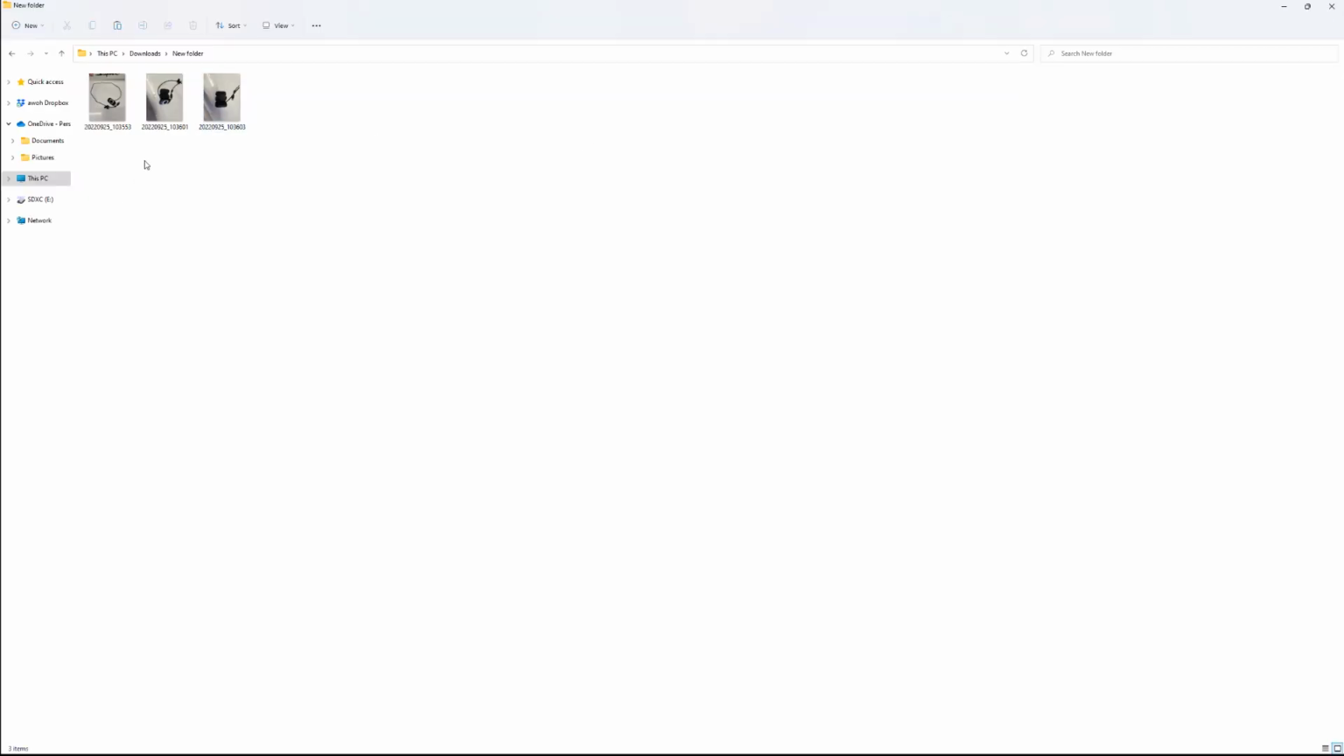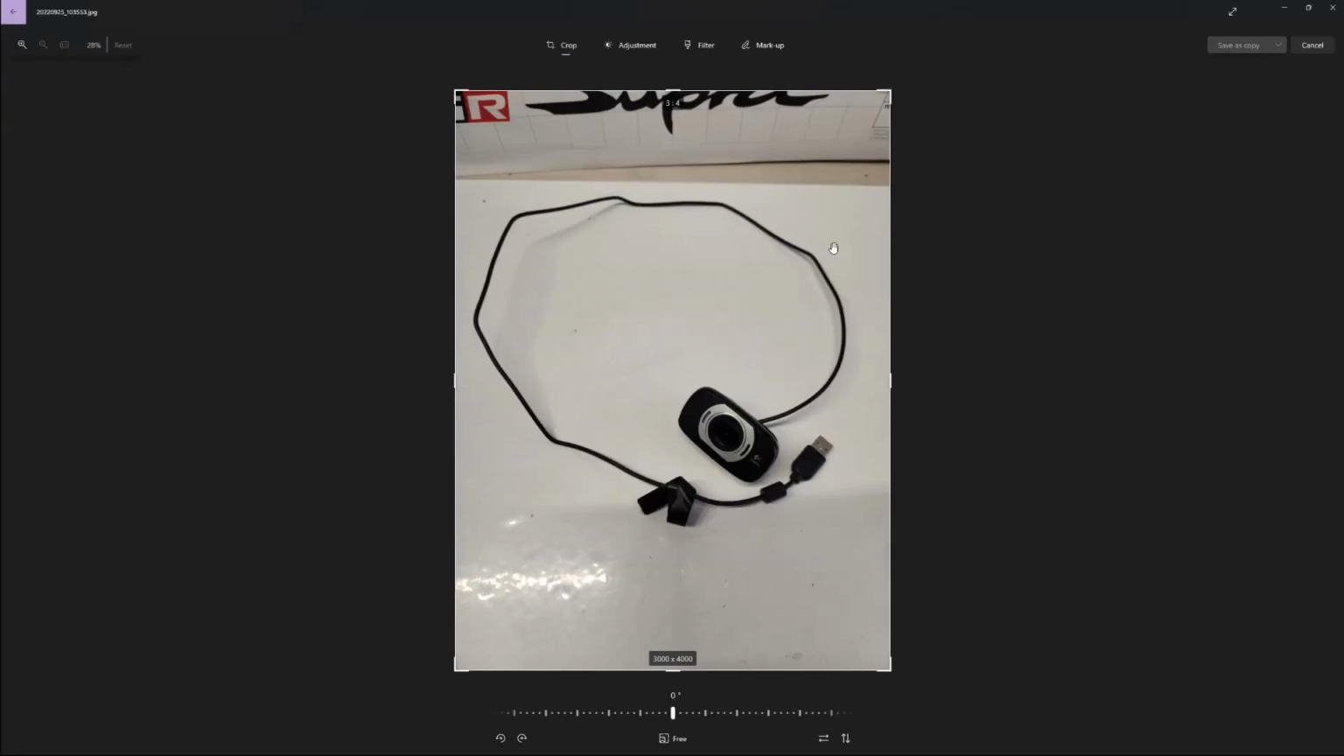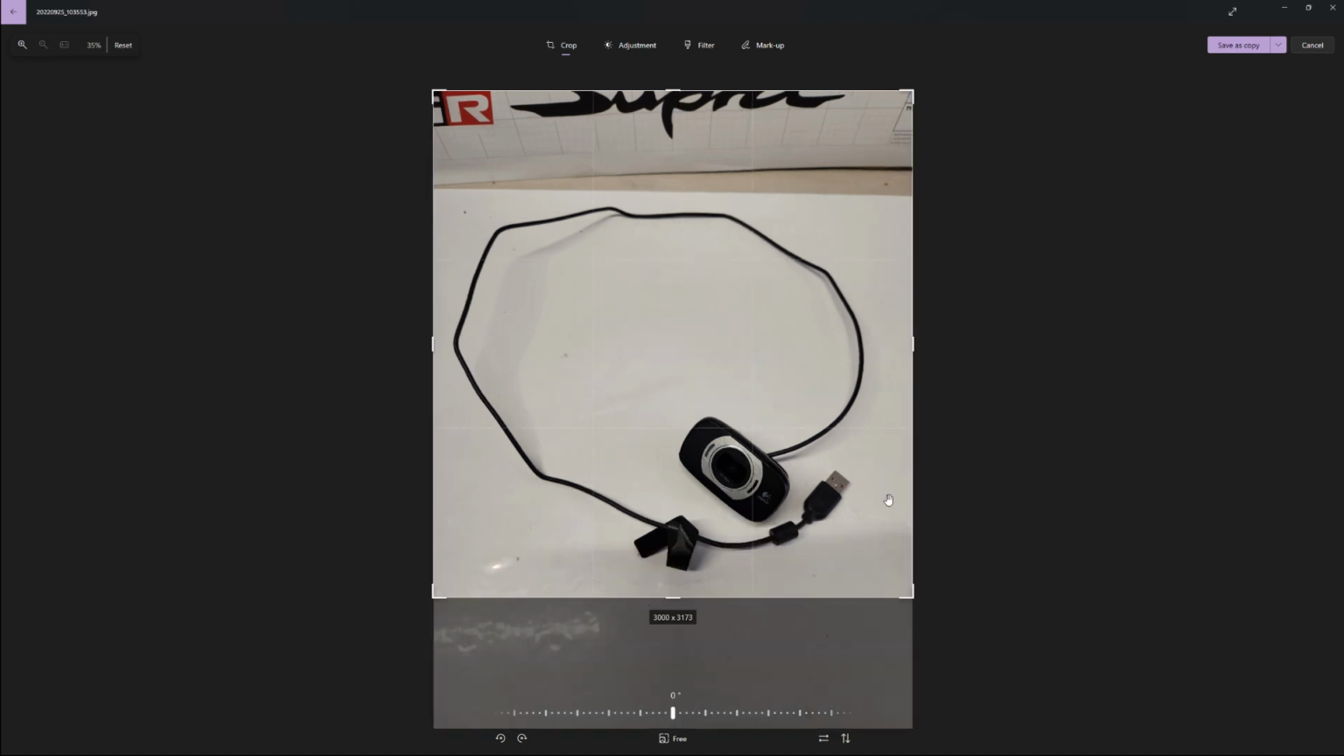All right, so I'm now on my computer. I took some photos with my phone. I'm on a Windows computer. On a Windows computer, you just right click. There should be an edit button somewhere on here. Show more options. I'm on Windows 11, but Windows 10, all of them have it. I can edit it, and I can just go ahead and crop it.